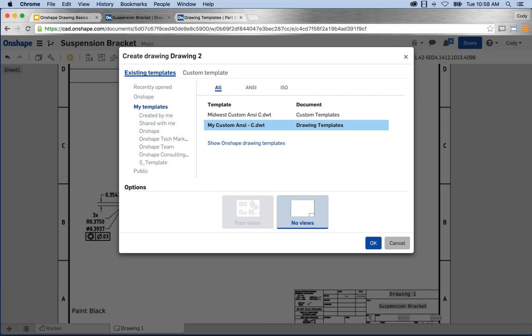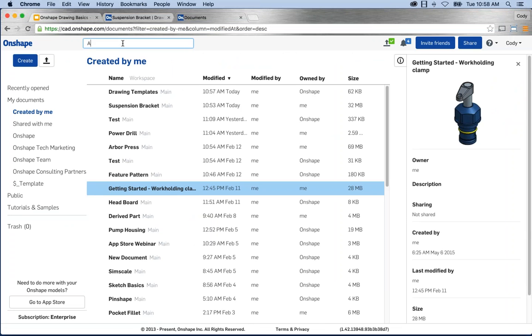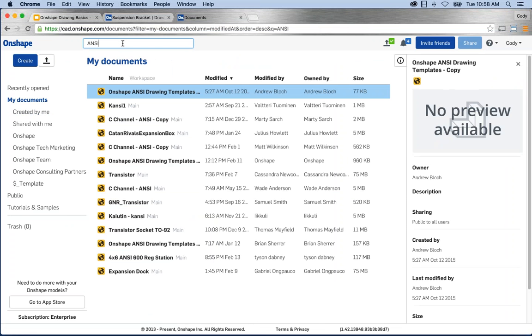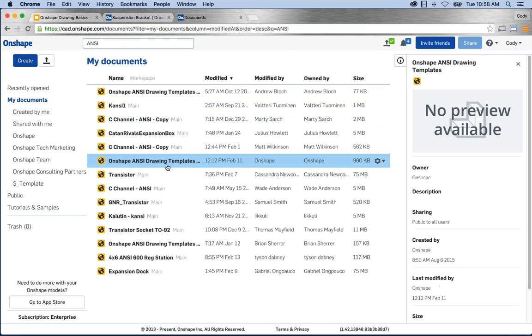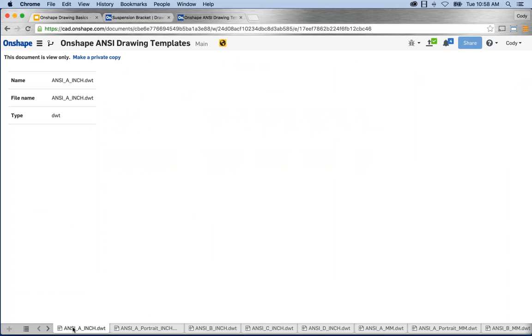Now, what if you have nothing and you want to build your own template from scratch? Right now, we can't customize and save a template natively inside of Onshape, but there are some things that you can do. And if you're just getting started, some things I'd recommend. The first is doing a search. If you want a good starting point, let's say I like the Onshape provided templates, but I want to tweak them for whatever reason. The Onshape drawing templates are a public document. You can download the DWT files that make up the standard Onshape templates, and you can change them.